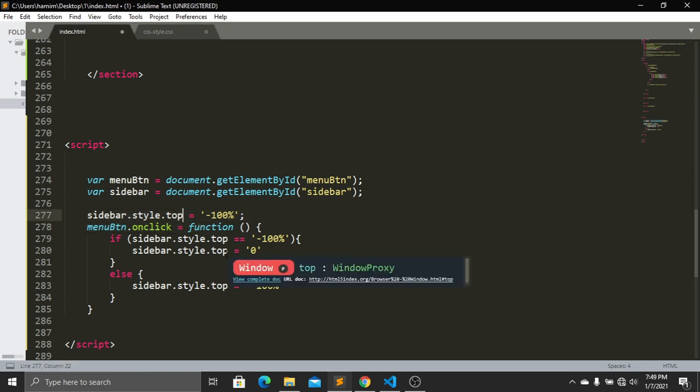Then we have to create a function here. So here you can see that in our menu button name, we have actually initialized our menu button ID. So this is actually our menu button ID. So if we now click on our menu button, that's why we have added on click and the function. So if we click on our menu button, and if our sidebar top is equal to minus 100%, then we have to change it to top 0. Okay, and if this condition is not matching, then we have to add minus 100% again.